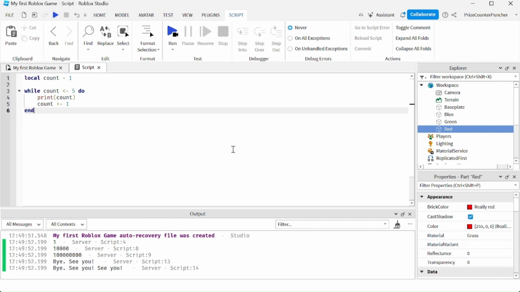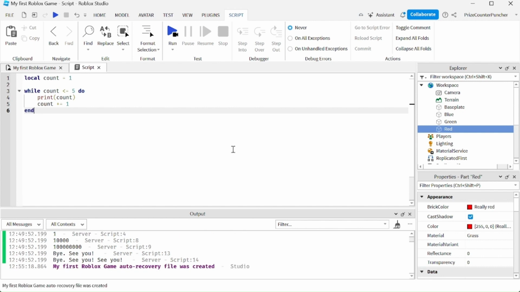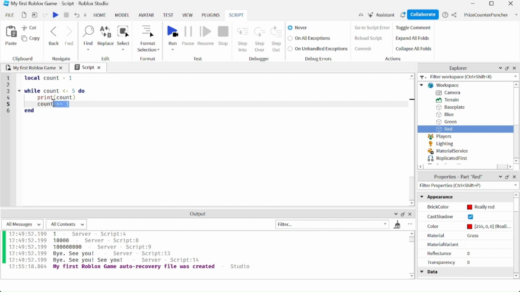Let's now take a look at how to use the while loop in scripting. The while loop is a very common loop that is used in all different kinds of programming languages. You use a loop in scripting, in programming, when you want to repeat certain code over and over again. In this case, we want to repeat these two lines here over and over again.